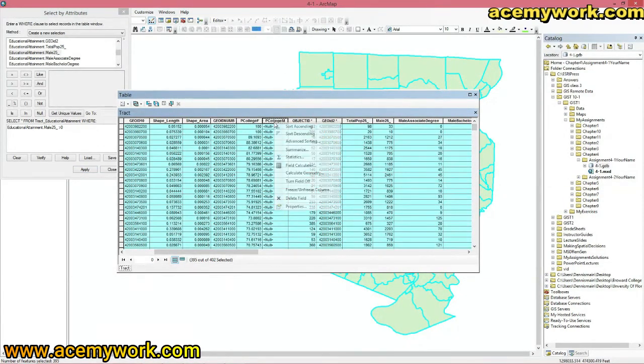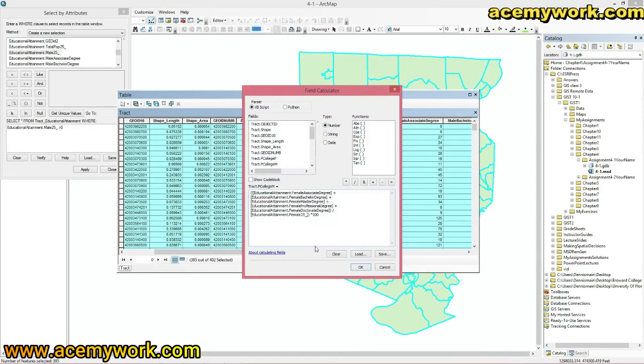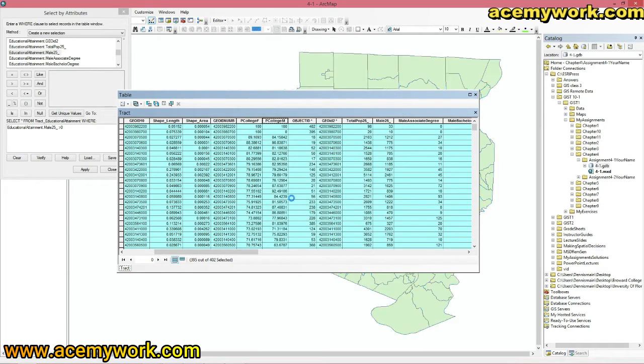Alright, now we do the same thing, same equation. So it's associates plus bachelors plus masters, etc. Parentheses, divided over this. And we're going to times it by 100 for the percentage. Okay, so now we have both these fields.